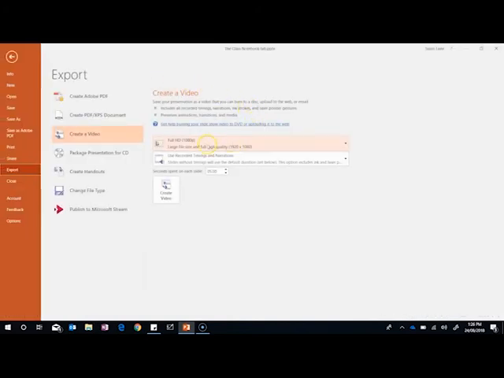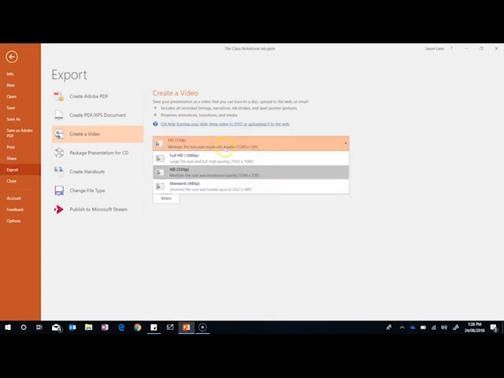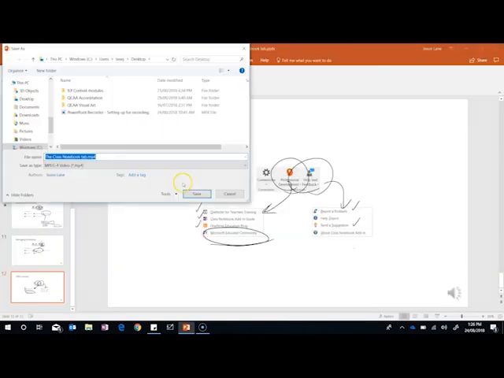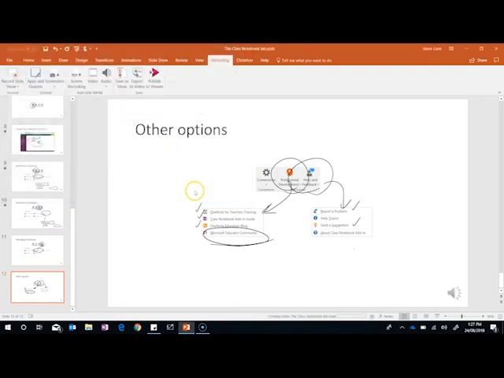Here we've got the option to choose the size, and I'm going to choose HD. We're also going to use the recorded timings and narrations. Finally, we click the Create Video button. We'll leave all these settings as default, and I'll hit Save. You'll see down the bottom that we have this progress bar, and this is our video being created. Depending on the length and the quality of the video, this may take some time.